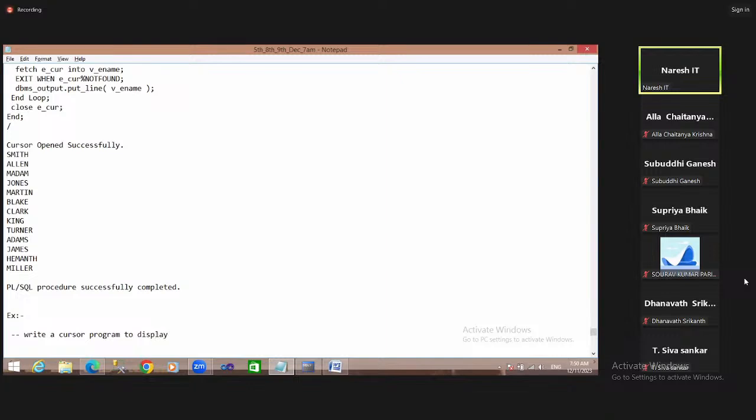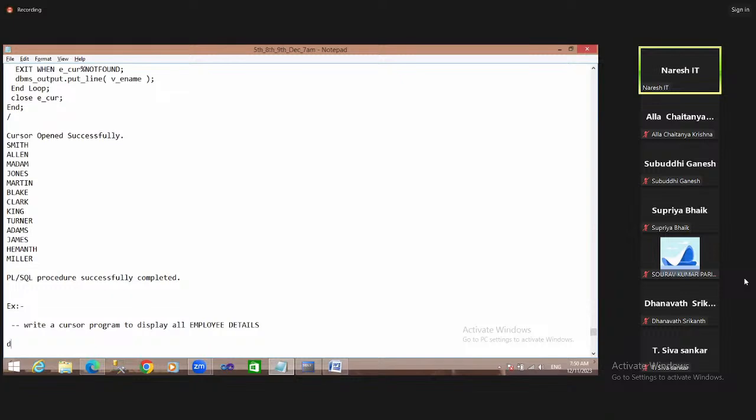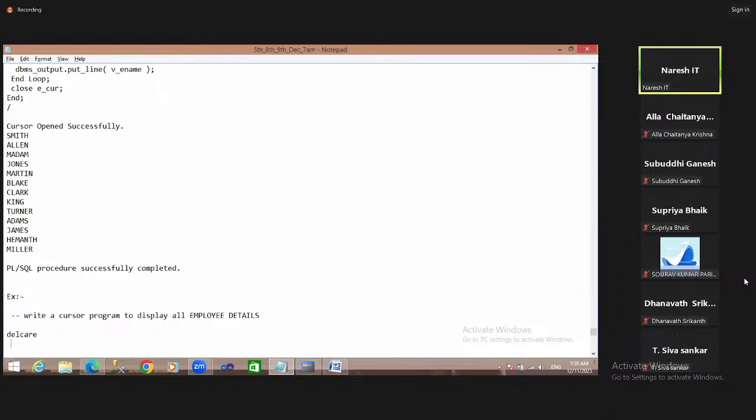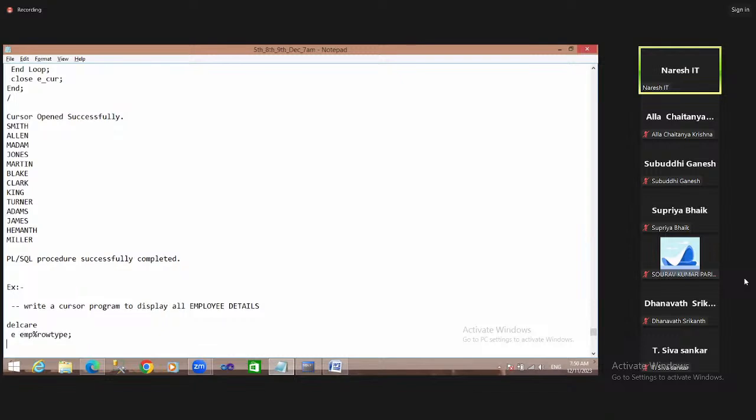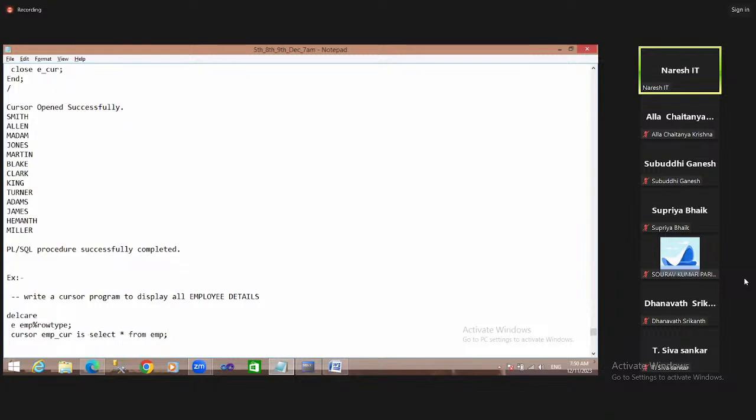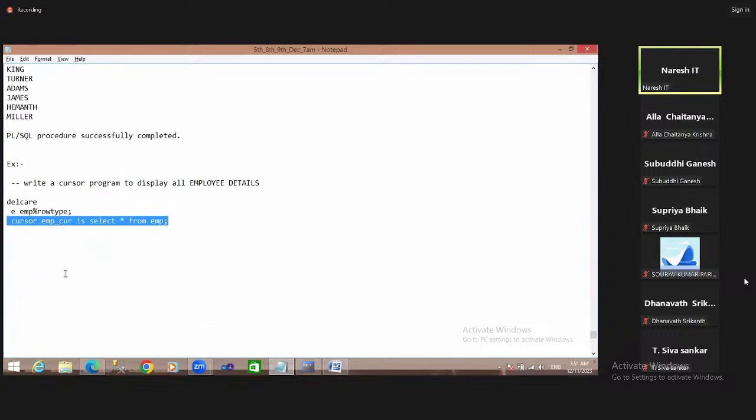Write a cursor program to display all employee details. So, declare EMP%ROWTYPE; I declare one row type variable. Then I declare the cursor. Cursor EMP_cursor is select * from EMP. See, guys, in the employee table, all records we are fetching into EMP cursor. Okay. Then begin.